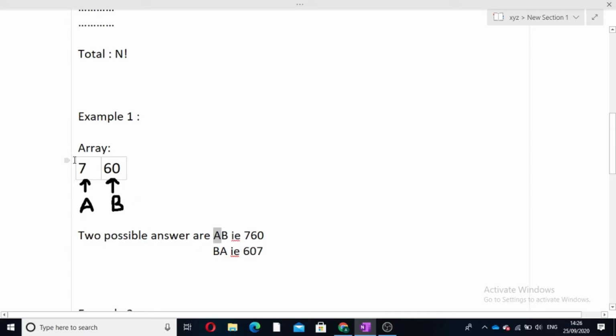We can see that in the original array, a is already coming before b. So in this case we will not do any operation. At this point you must be thinking that if we sort the array, our answer will still come out to be 760. But this will not be true for all the cases.